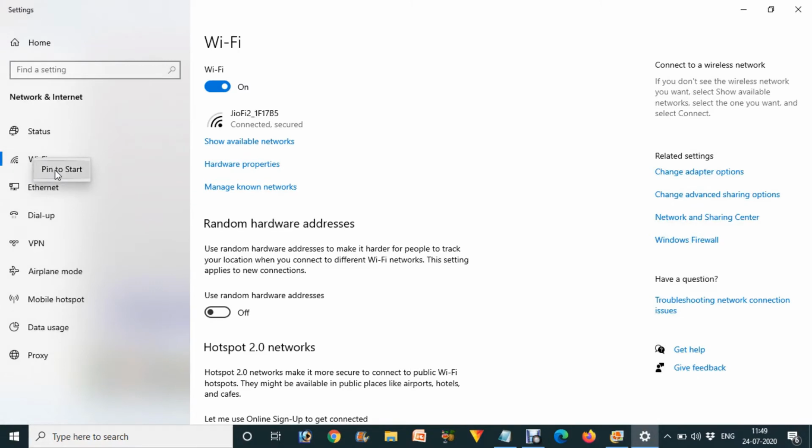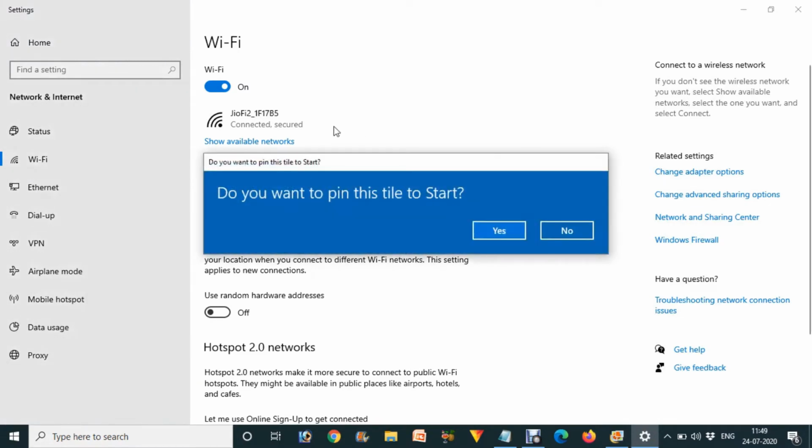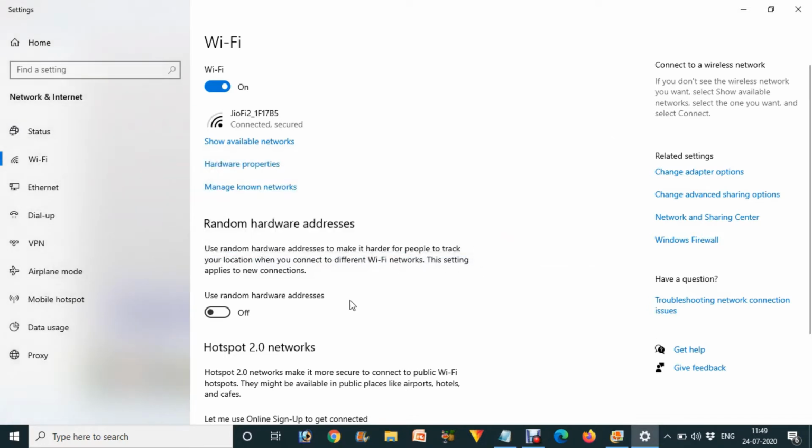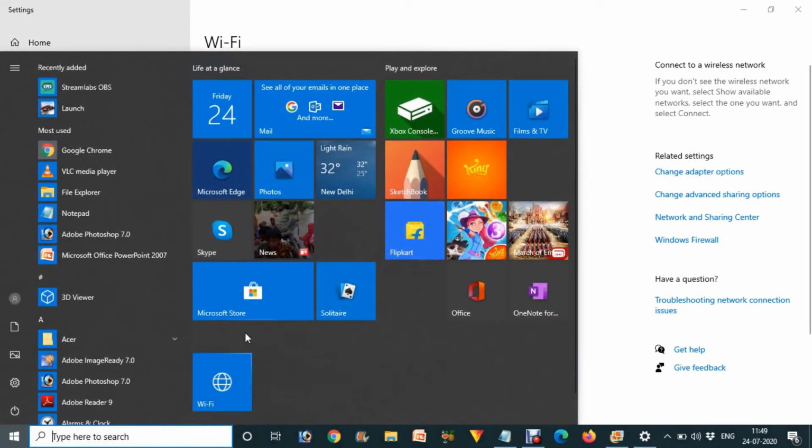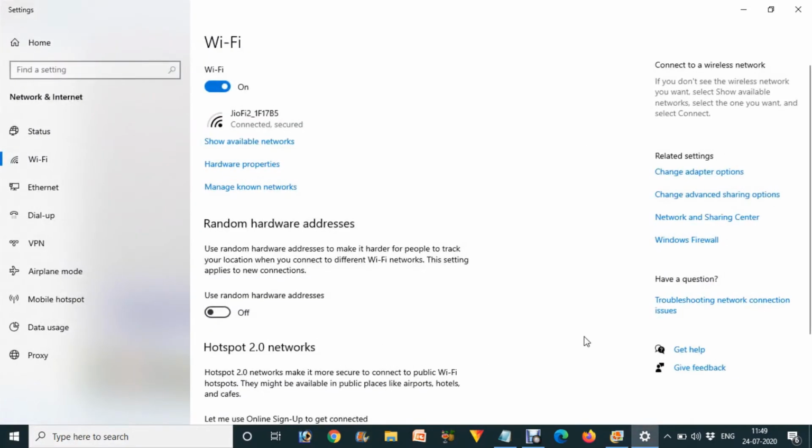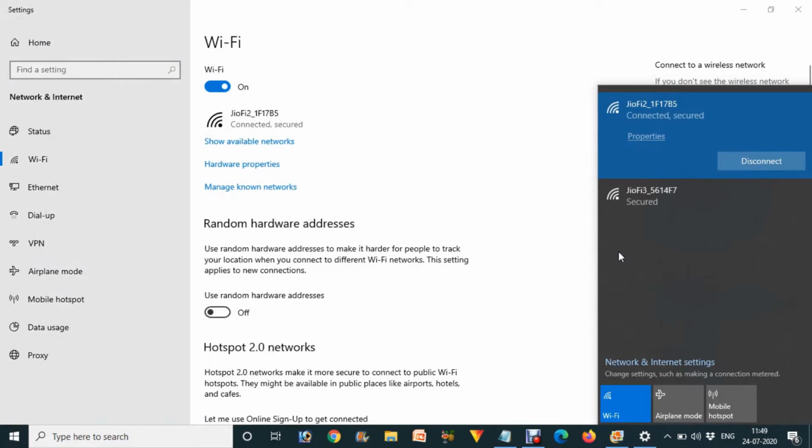When you click on pin to start, it asks whether you want to pin it to start. Click on yes. After that, when you click on the start button, you will find a Wi-Fi icon over here, or you may find it over here in Windows 7, that's in Windows 10. Now how can you go to it? Just click on it and it opens in front of you, and you will be able to see Wi-Fi options.